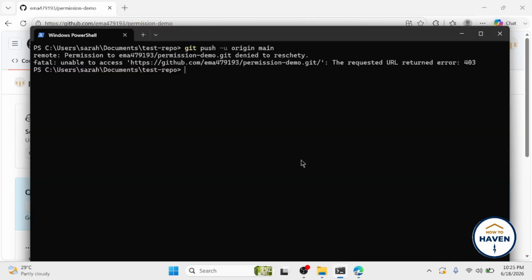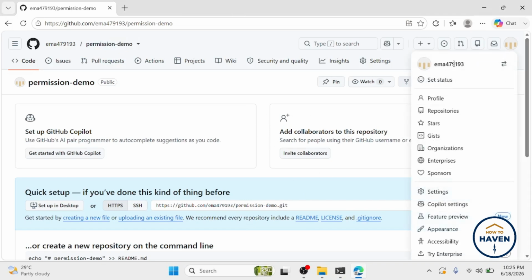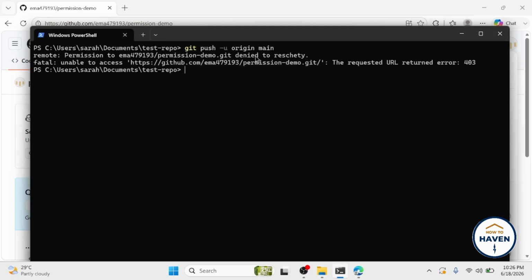But when I'm trying to push that, it is giving me this error that says permission to this specific account has been denied. The reason is that you are signed in to your Windows using another credentials, and the GitHub in which the repository you are using right now has some other credentials. Here I have this credential that is Emma, and here in my Windows I have been signed into this credential that is called Reshati.